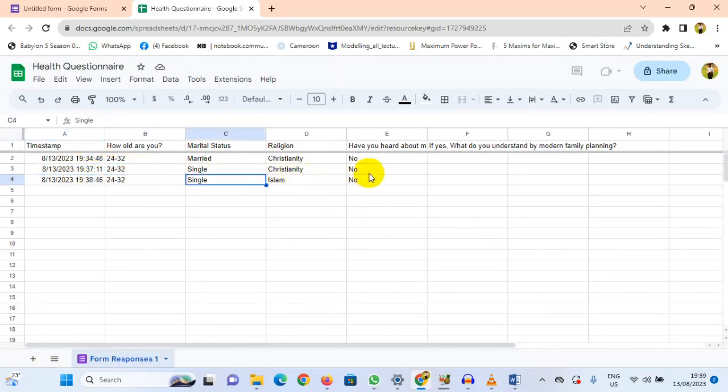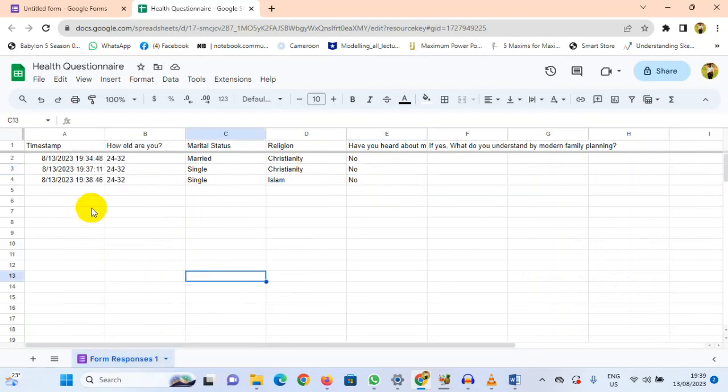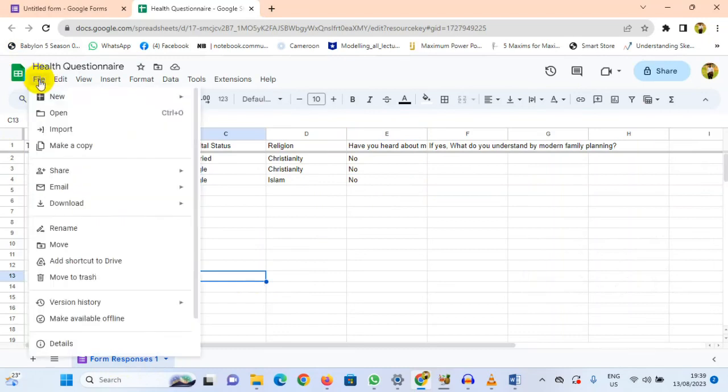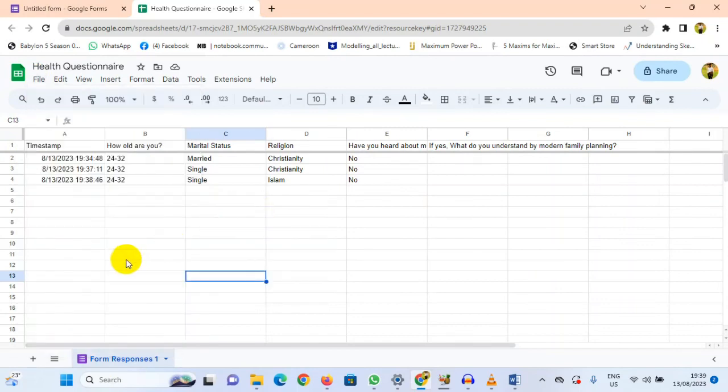So, what are we going to do? We are going to download this sheet. We have form responses 1. Okay, let's go to 5. We want to download. Good. We're going to have the download option. I want to download as Microsoft Excel.